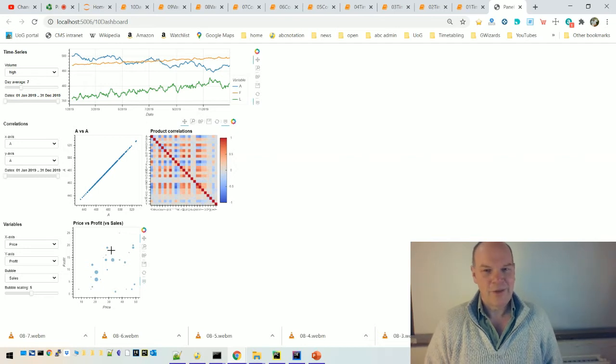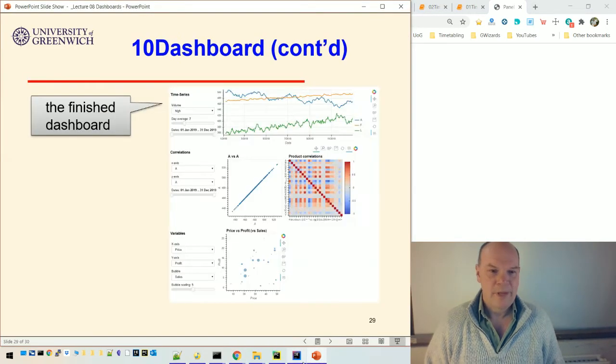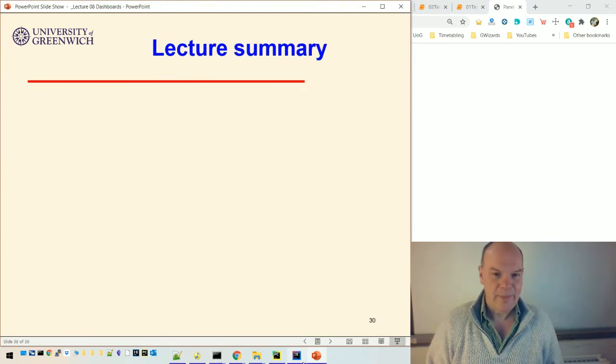A lot of this course has been about trying to get insight from data. So just having a dashboard doesn't immediately give you insight. It takes a bit more work to figure out what's going on. But at least by creating a dashboard, you're giving the user, which might be you, the facility to explore it all in one place. Okay, so that's what it looks like.